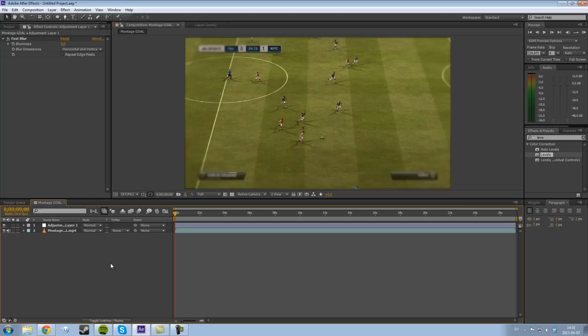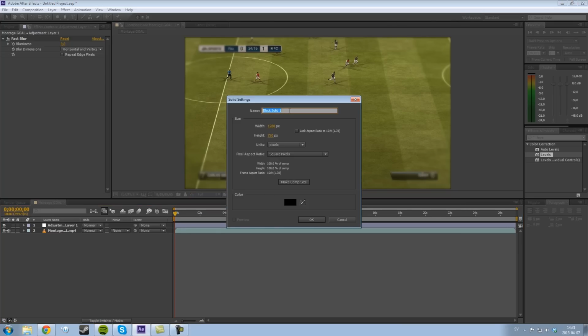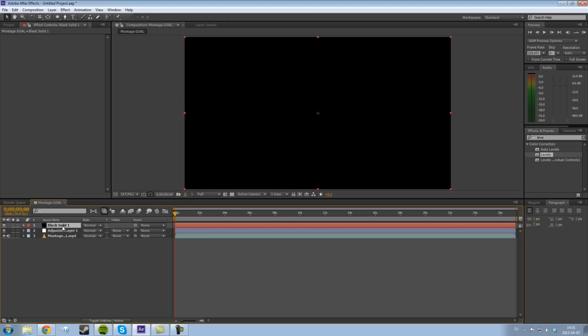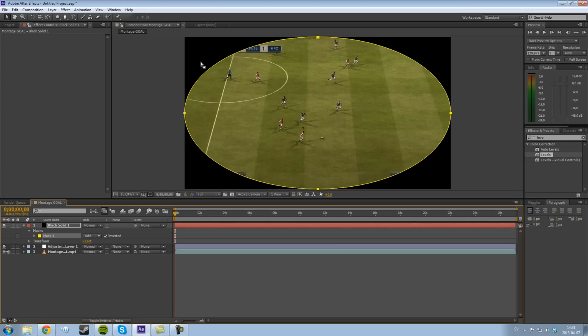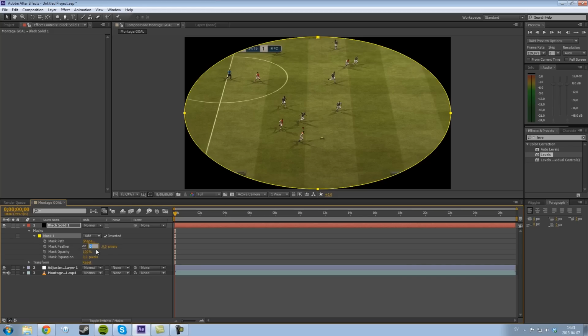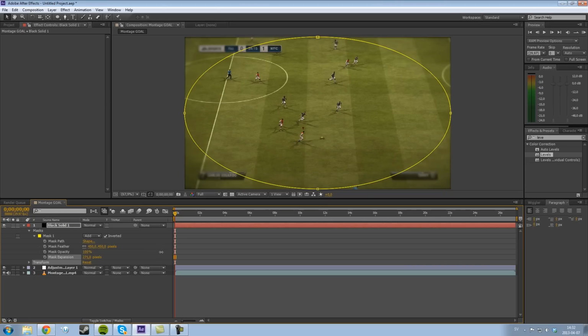The next thing we want to do is a vignette, so the edges are a little bit darkened. So to do that all we have to do is right click here, new, solid, and make it black and hit OK. And do the same thing, select the black solid and double click on the ellipse so we create a mask. And we also have to invert the mask so it comes on the outside instead. And now we want to go into the mask settings and change the feather to around, I will say 450, and the expansion to maybe 260 looks nice. So now you can see we have a nice black edge around the picture.